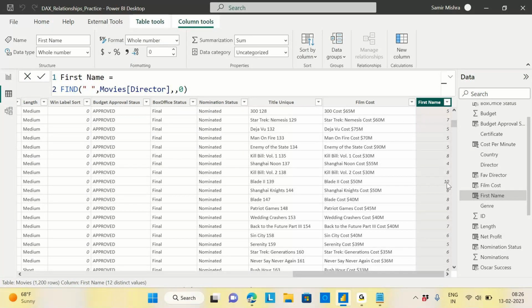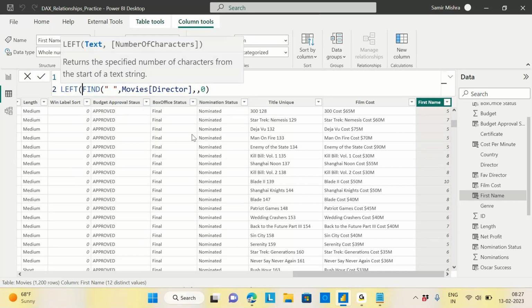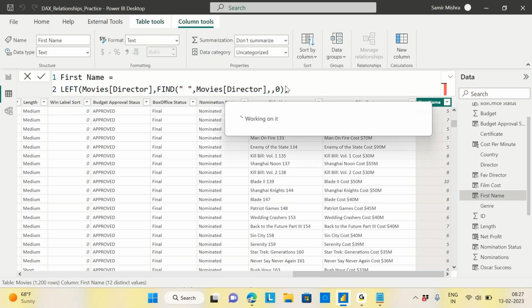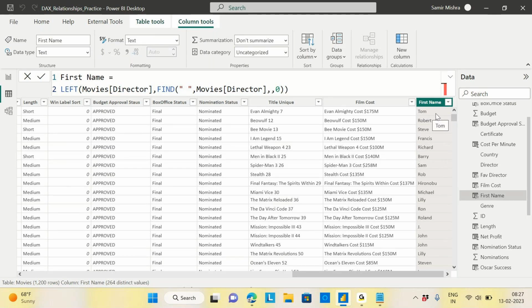So now what will I do? I will wrap it in the LEFT function, which I write. I will say LEFT of my director, then comma, and this part will now be dynamic, right? Instead of writing 3, 4, 6, 8, 9, it will take it from this value. So now if we enter it, we'll get Tom, Robert, Steve, Francis, Richard, Barry, everything.